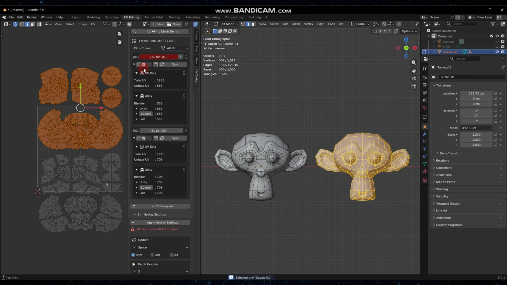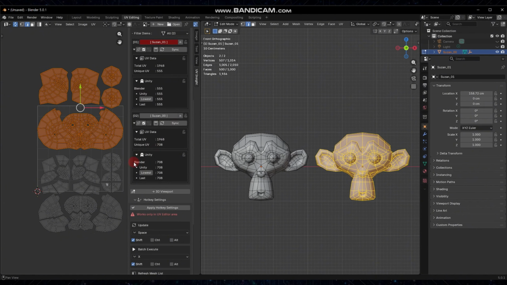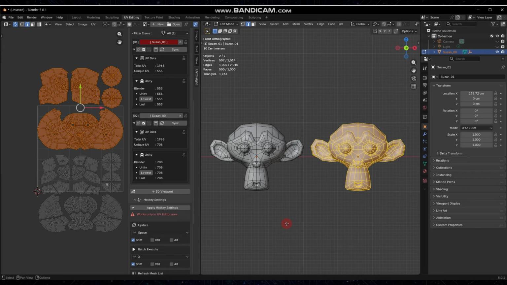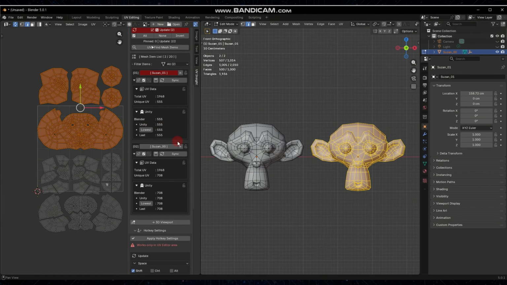Suzanne 01 shows a Blender value of 555 and a Unity value of 555. Suzanne 00 shows a Blender value of 708 and a Unity value of 708. Now let's verify in Unity. Suzanne 00 has 708 vertices. Suzanne 01 has 555 vertices, exactly matching the numbers UV Insight displayed.